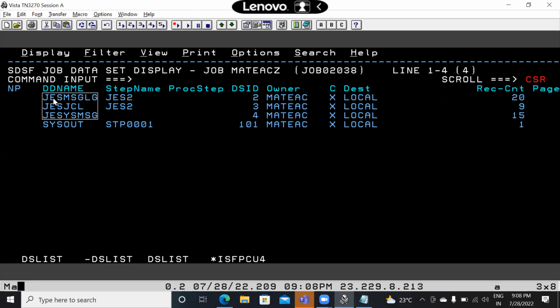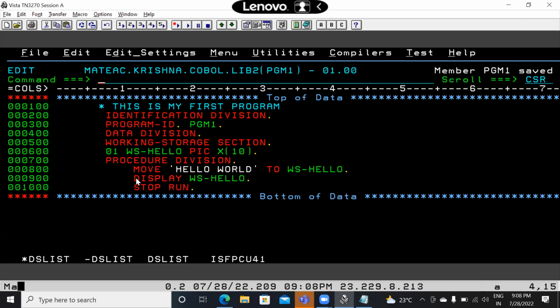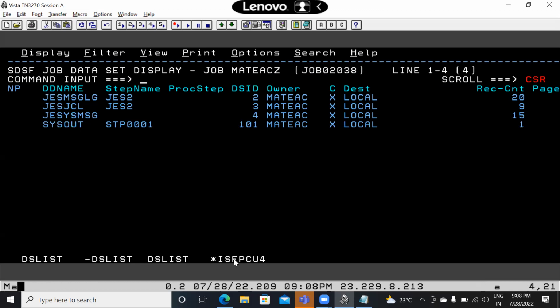JES means job entry subsystem. So this will write default messages in 3 DD names. Okay, I will explain when we use which DD name and how they differ. Right now we are just displaying messages in the program. You can see we are displaying hello, ws hello, right? When we write these display messages, all these display messages will come to this sysout of the job log. Okay, they will be in this sysout.